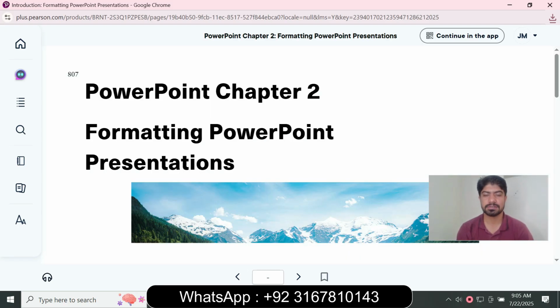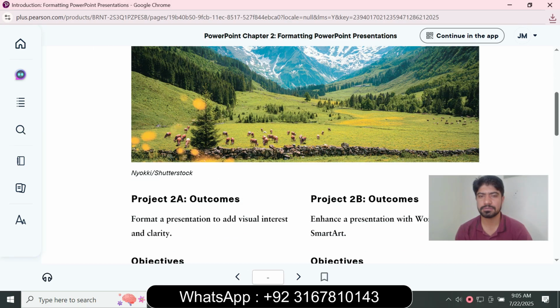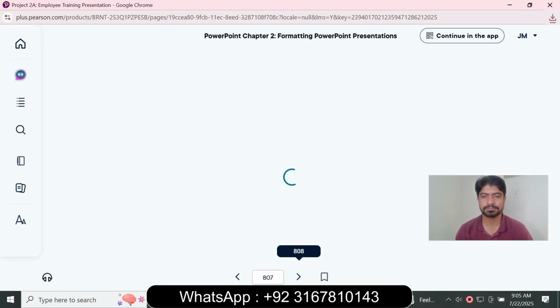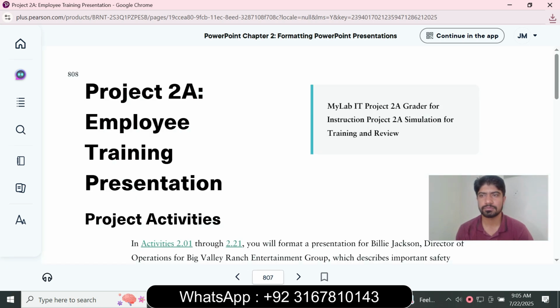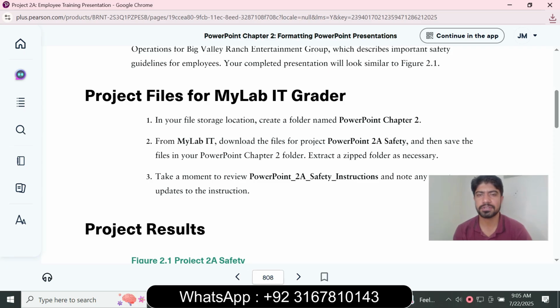So open the instructions. PowerPoint chapter 2, Formatting PowerPoint Presentations. And go to the next page. So in your file storage location, create a folder named PowerPoint chapter 2 and MyLab Battery. Download the file PowerPoint 2 Is Safety and save the file in your PowerPoint chapter 2 folder, extract the zip folder if necessary, and take a moment to review the PowerPoint 2 Is Safety instructions.